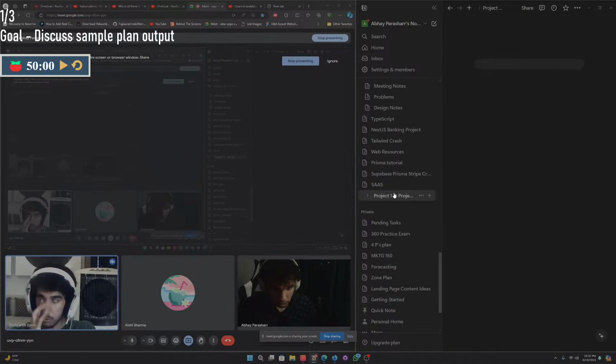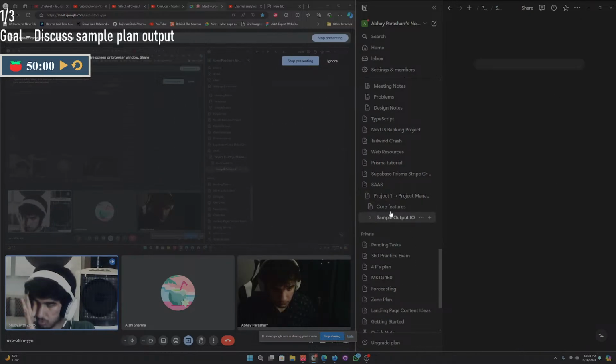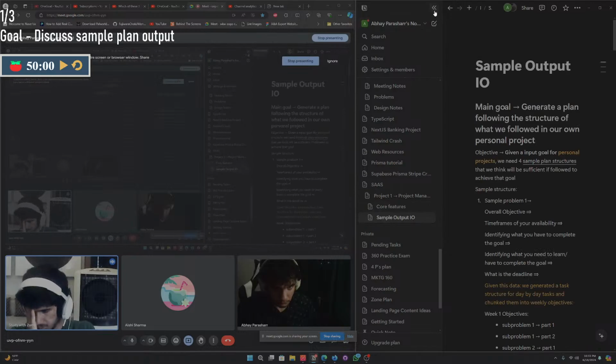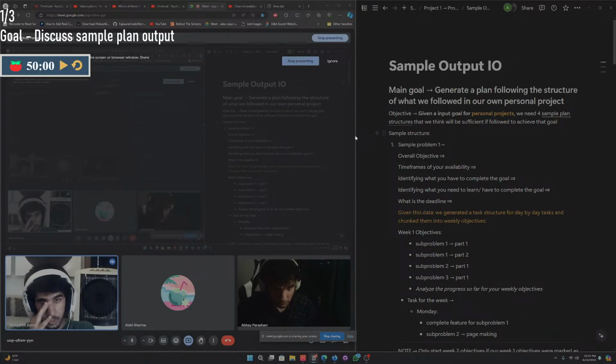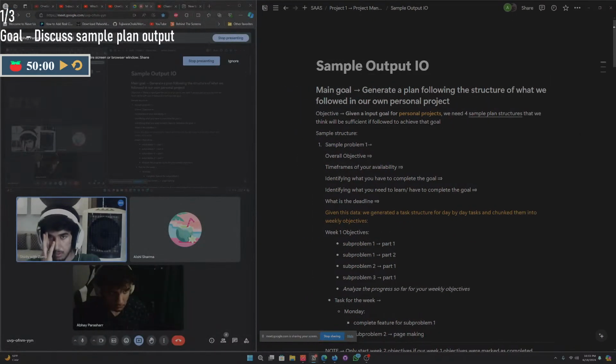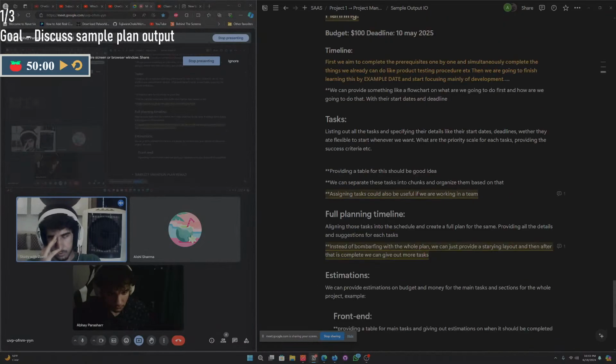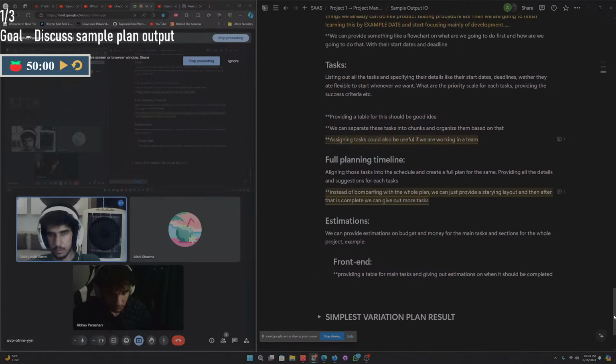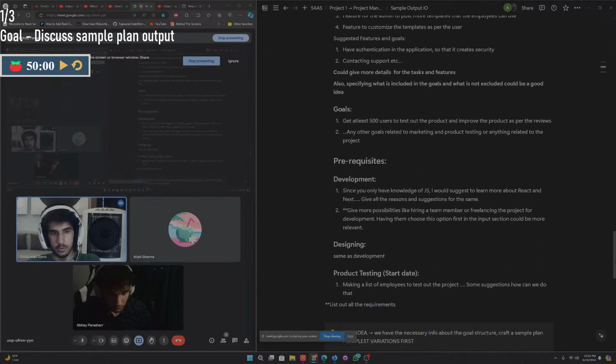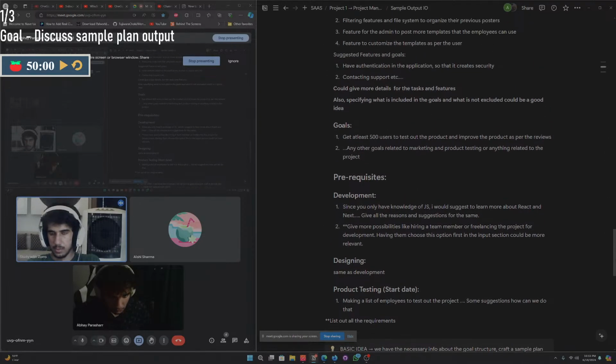So basically, for the context for the people in the stream, we are figuring out what technique to use to generate a sample prompt so we can get the desirable output.